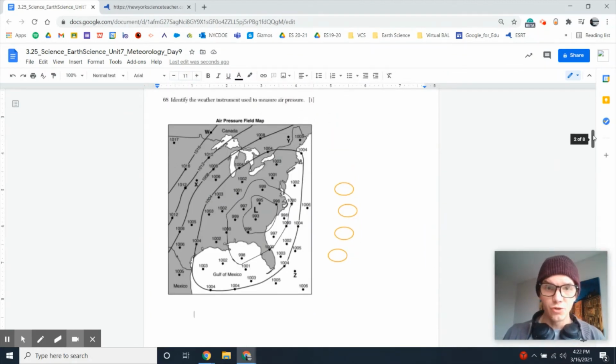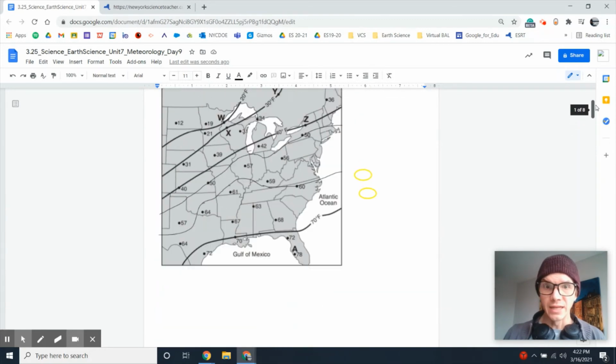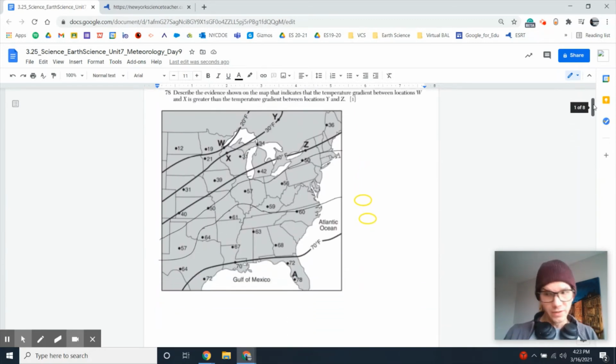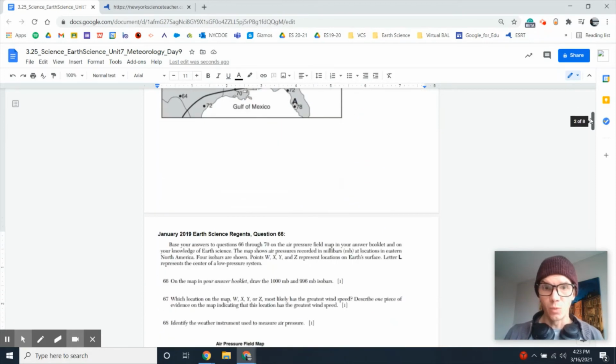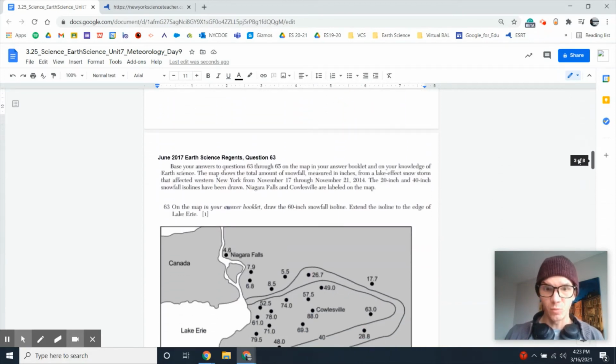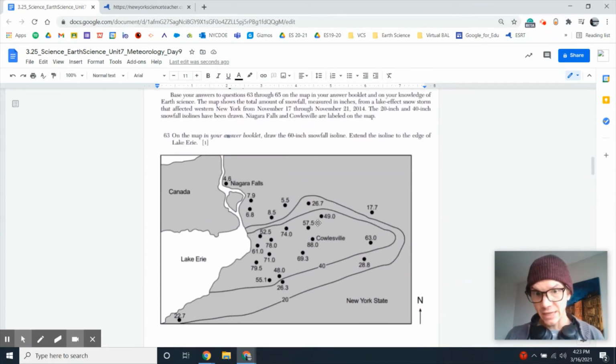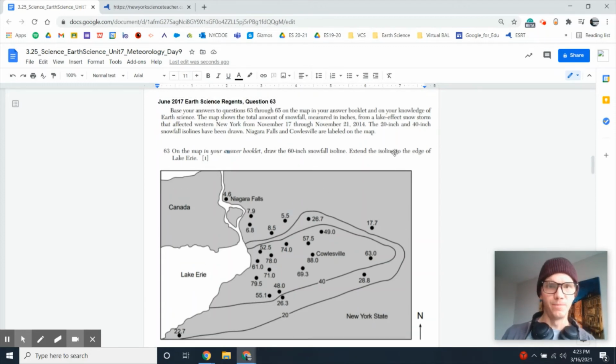So in addition to an isobar map and an isotherm map, there are all different types of contour maps that you can make with weather data. This might be another one that you're more familiar with. When we look at precipitation, you can look at rainfall or snowfall. Let's take a look at one last question.